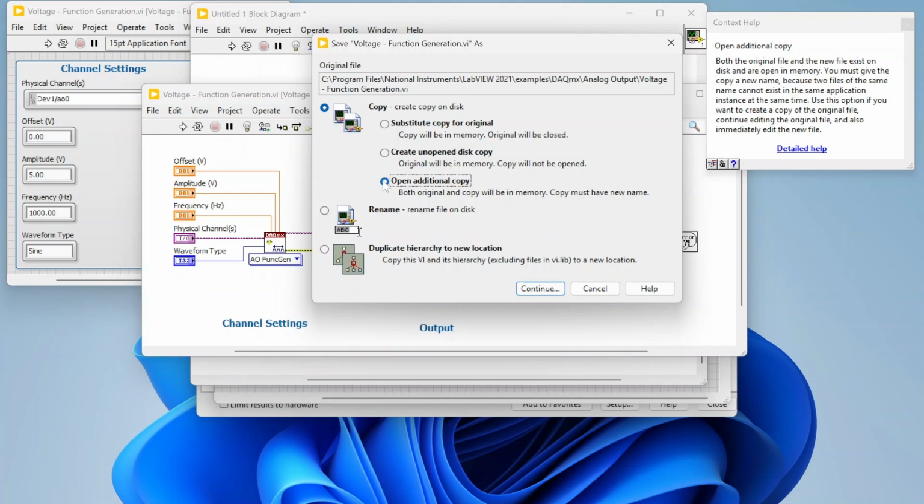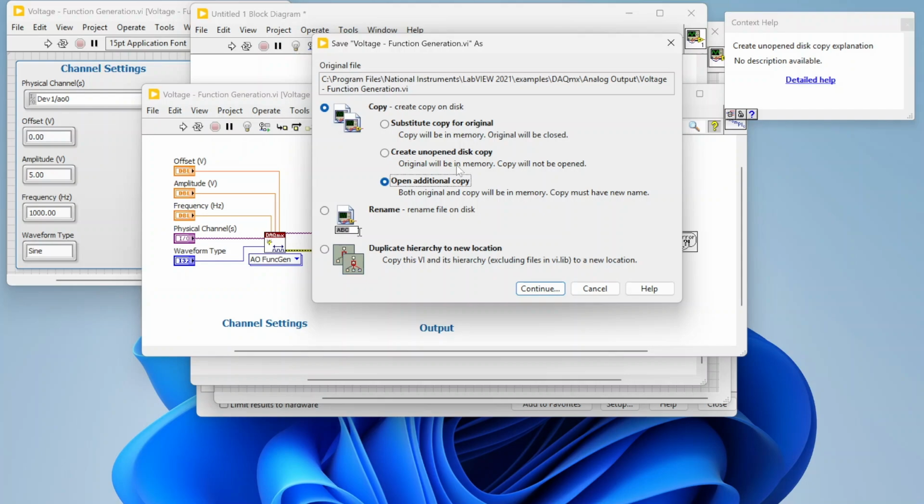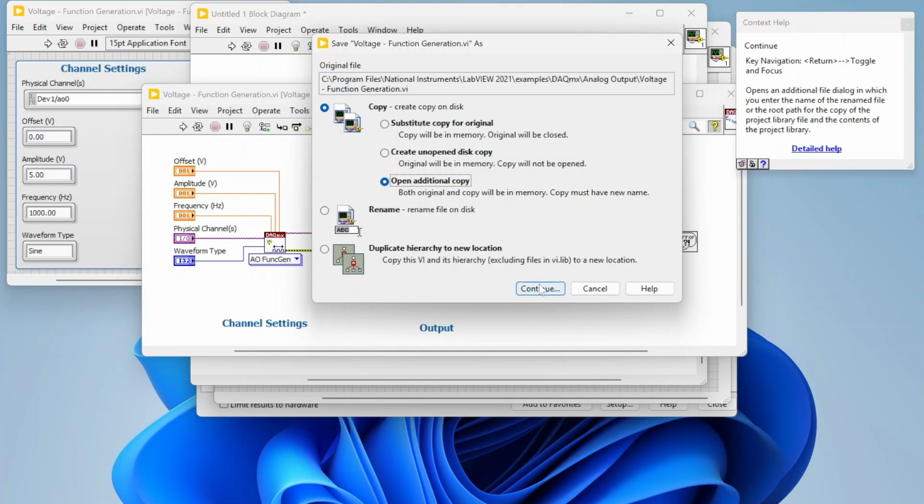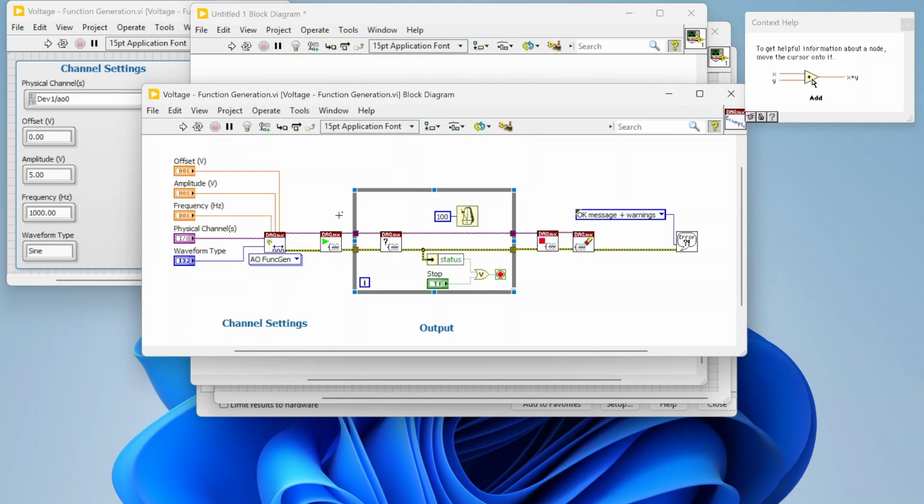Open an additional copy is the one that I do the most often, where it's going to leave this example VI open, but it's also going to create a copy of it under a new name somewhere else. And then I can have both open. I just hit continue and it'll prompt me where to save that. That's a really easy way to copy this VI out in its entirety. Either that or copying and pasting, and then you've already got an awesome starting place for your application.